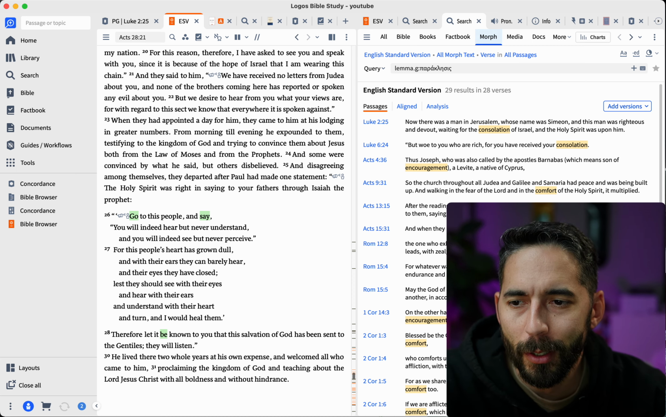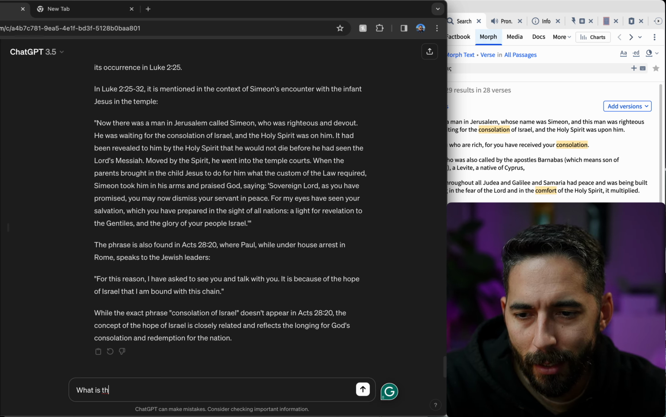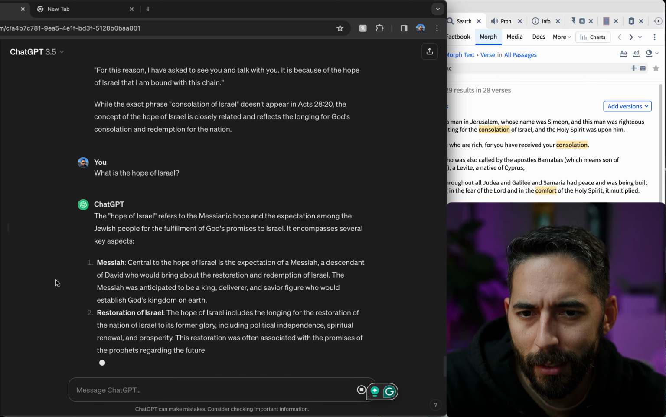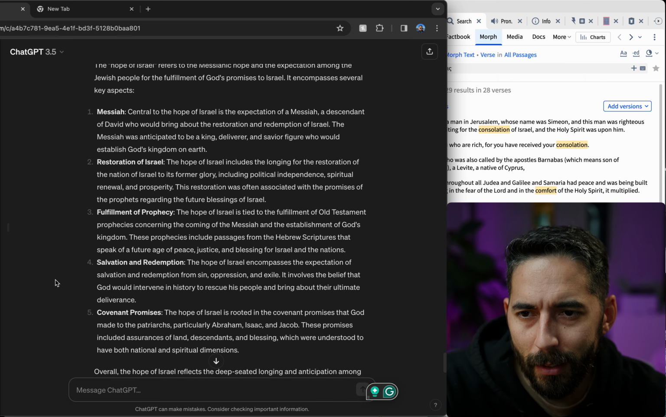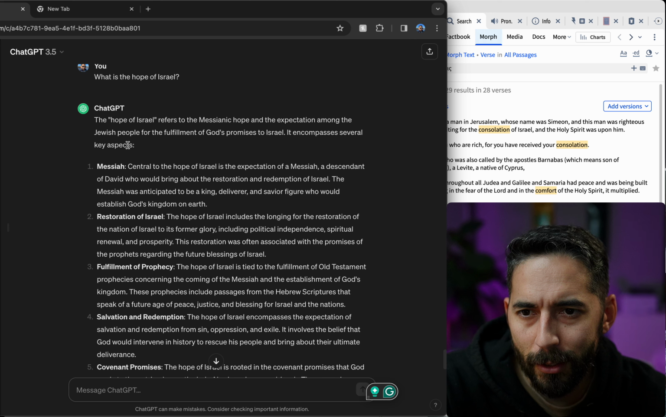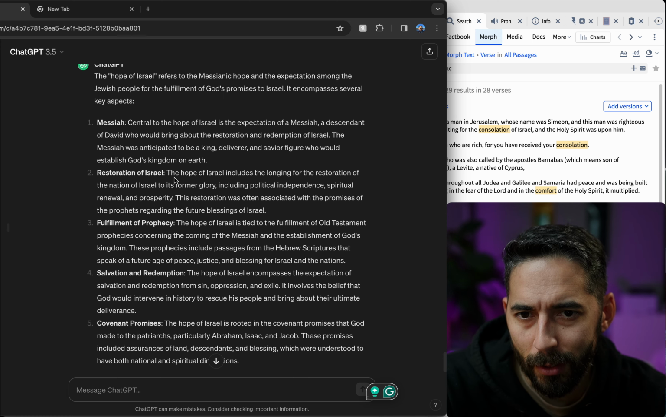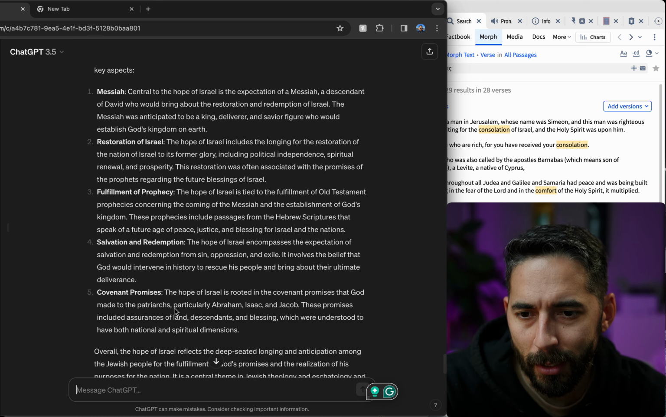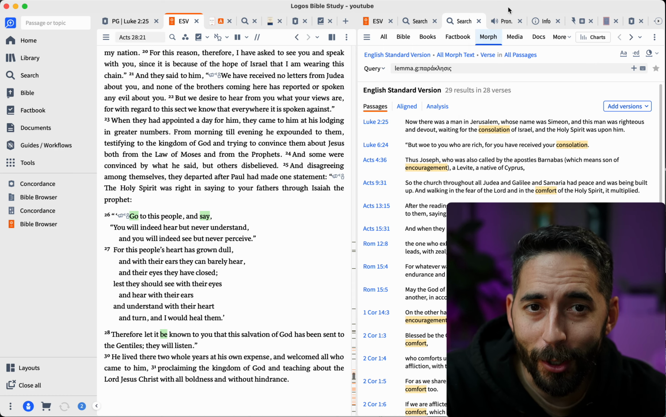Let's ask it what the hope of Israel is in Acts 28. What is the hope of Israel? Curious to see how it answers this. So it's saying it has several parts: the Messiah, i.e. Jesus, the restoration of Israel, fulfillment of prophecy, salvation and redemption, covenant promises. I actually think it's a pretty decent answer.